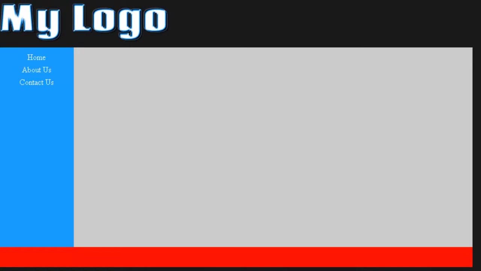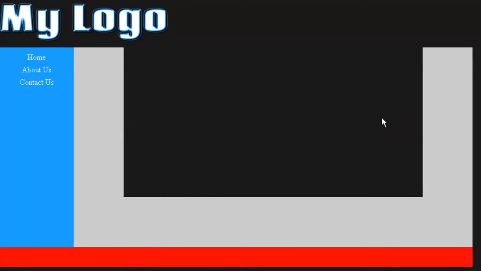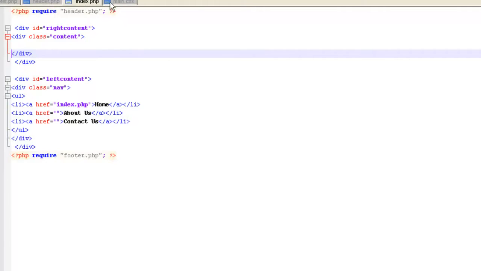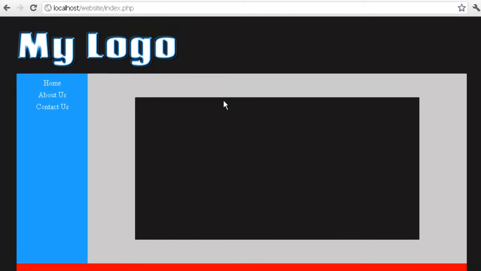So let's refresh. Oh, I forgot to save the index, so let's refresh, and as you can see, it has no choice but to be in the center, since the margin left and right are auto. So now we need to have this go down a bit. So go back to your main.css and say margin top 50 pixels, save this, and voila.